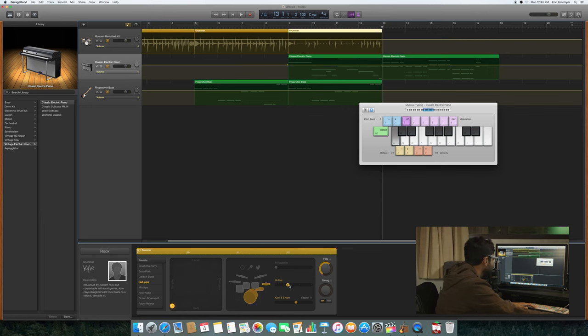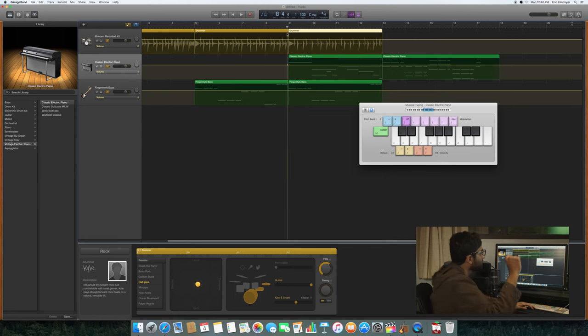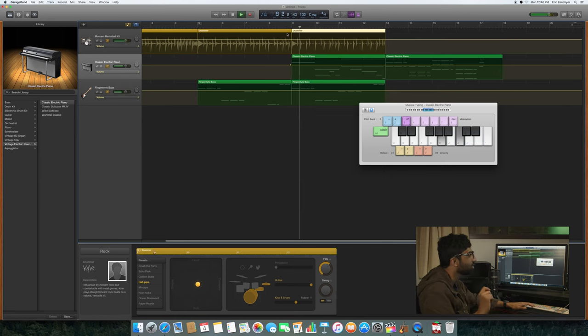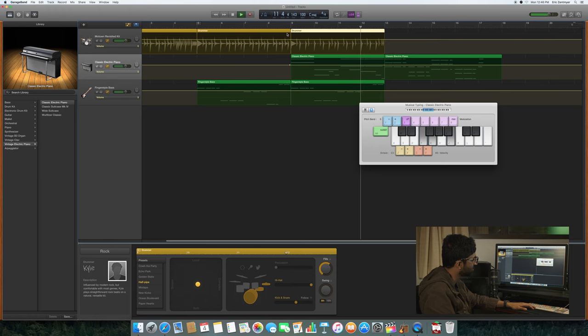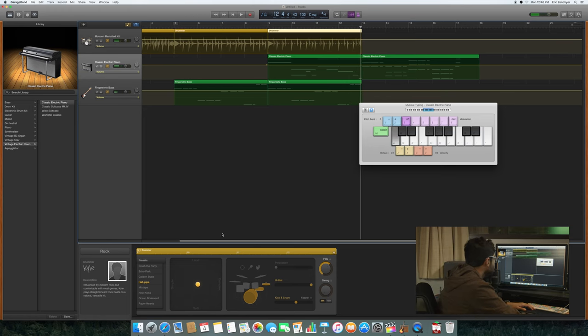Let's see if we raise the hi-hats a little bit. And let's put it back. Let's put the complexity, simplicity, loud, soft thing back in the middle. Let's just raise the hi-hats all the way to the top. You get a lot of high energy with the hi-hats. Which is pretty cool. Let's raise the kick and snare.